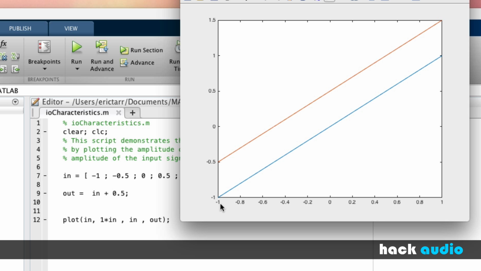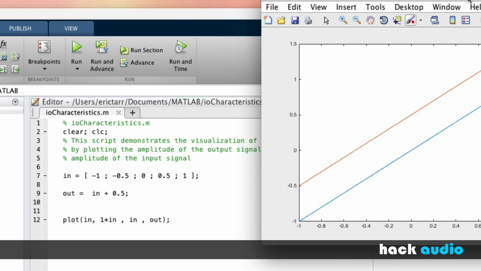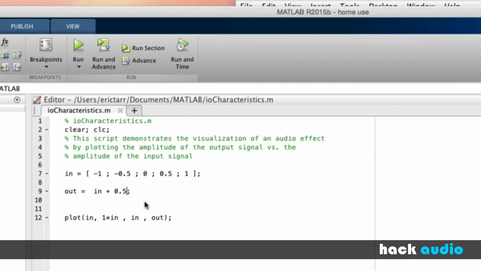So when we had an input of -1, we add 0.5 to it, and now the output has a value of -0.5. We have the slope that's the same because we're not changing the gain. It goes all the way up here to when our input has a value of 1, our output is going to have a value of 1.5. Hopefully that all makes sense.